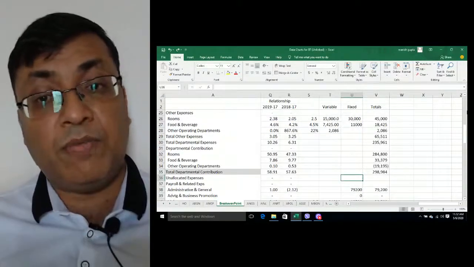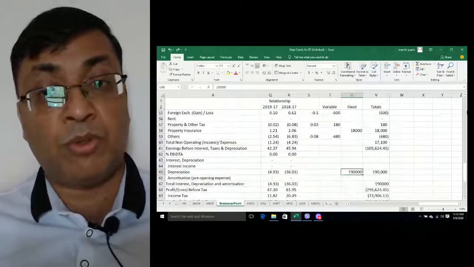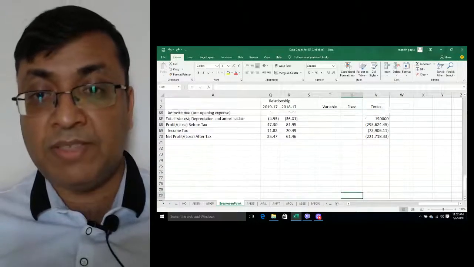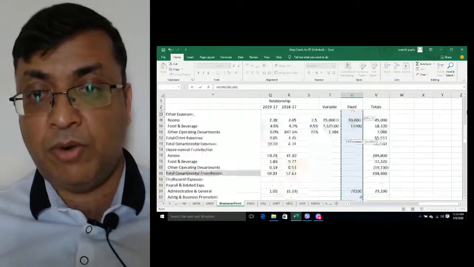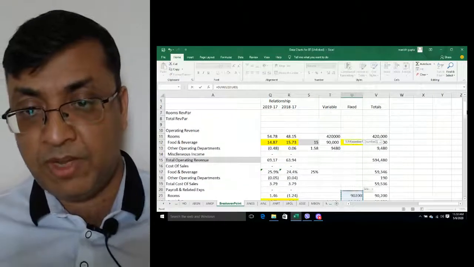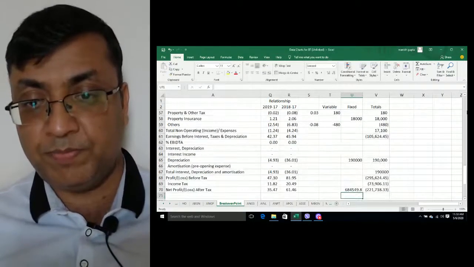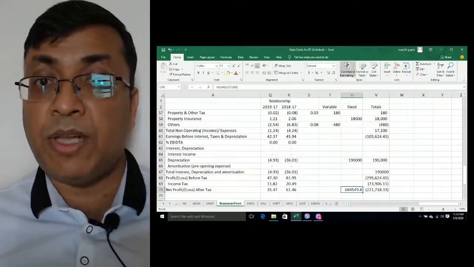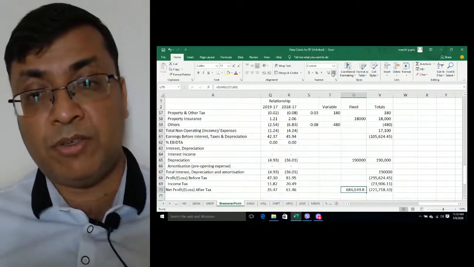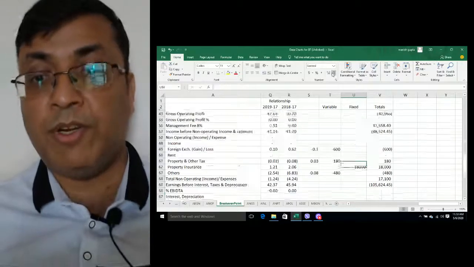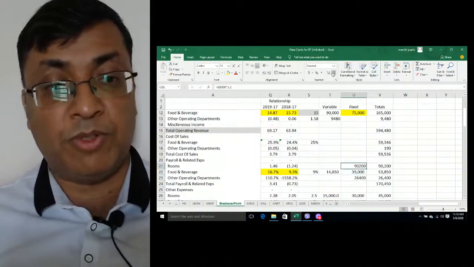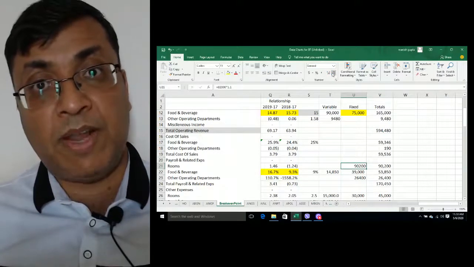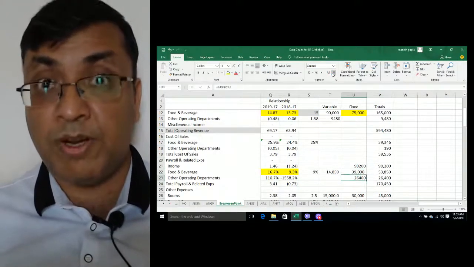Can we control the fixed cost? Because our fixed costs are also quite high. We can see our total fixed cost of the entire hotel is somewhere about $684,000. Can we reduce our fixed cost? Can we reduce our labor cost? Can we reduce it by multitasking? Can we reduce the number of occupied rooms? In the rooms, can we reduce it? Can we reduce the other operating departments?